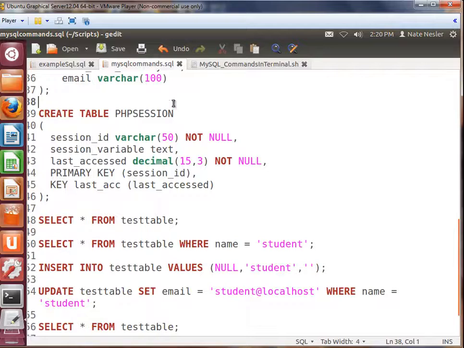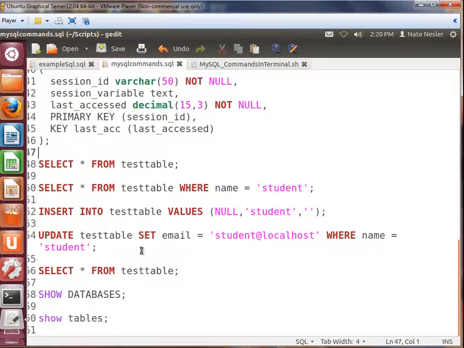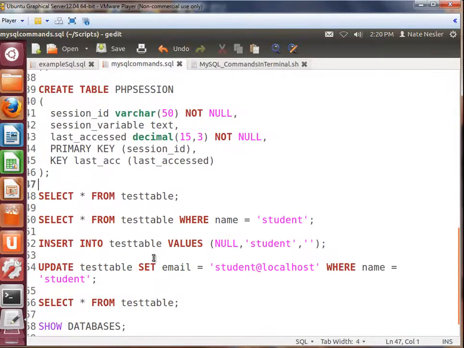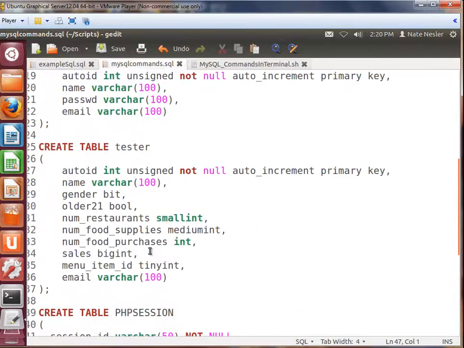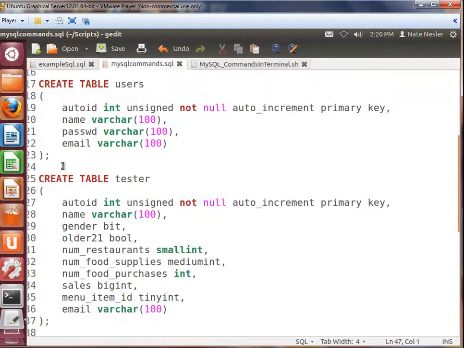Alright, so we have our PHP session. Cool. And that didn't change from before. We're just doing our select from test table, students, all that stuff's the same. Updating the student databases and tables there. So, all that stuff didn't change down here. I just kept that the same. But I did want to put this tester in there just to show you basically different data types you can have when you're creating a table, more or less. And that pretty much covers it for the most part on that.